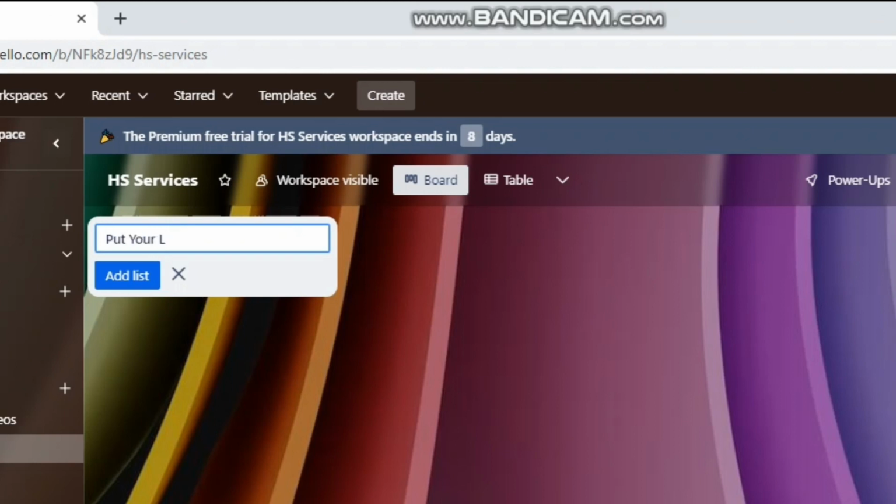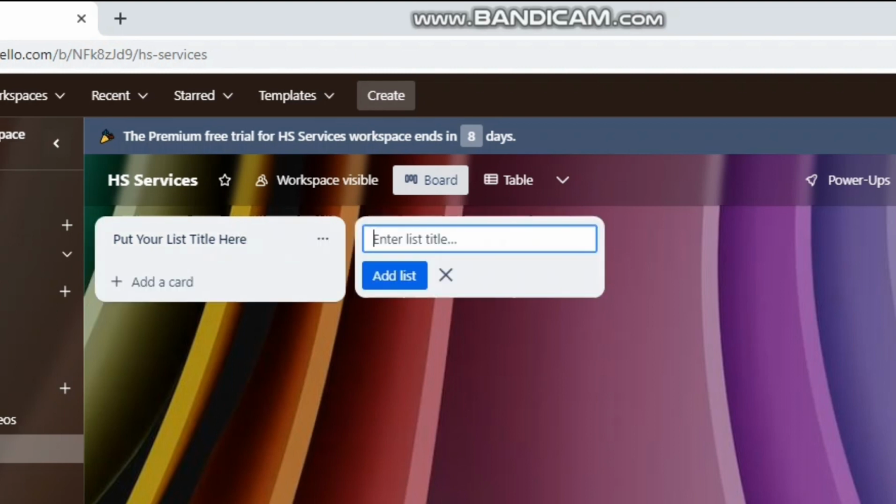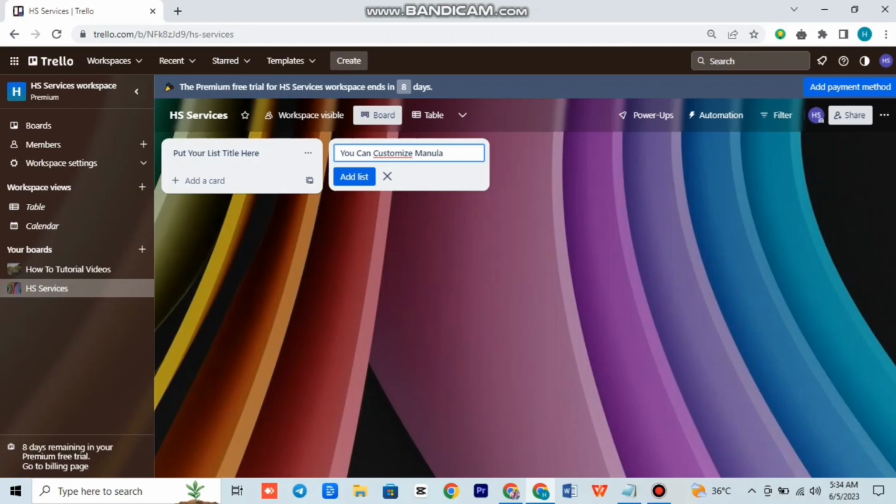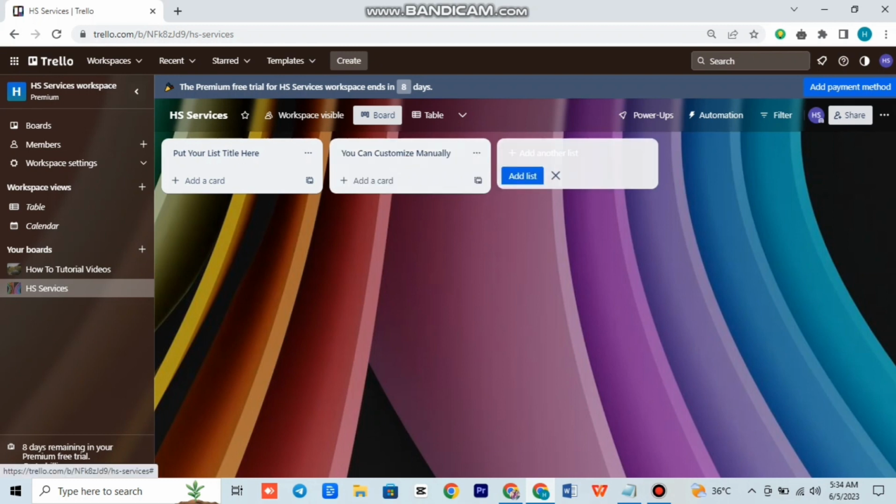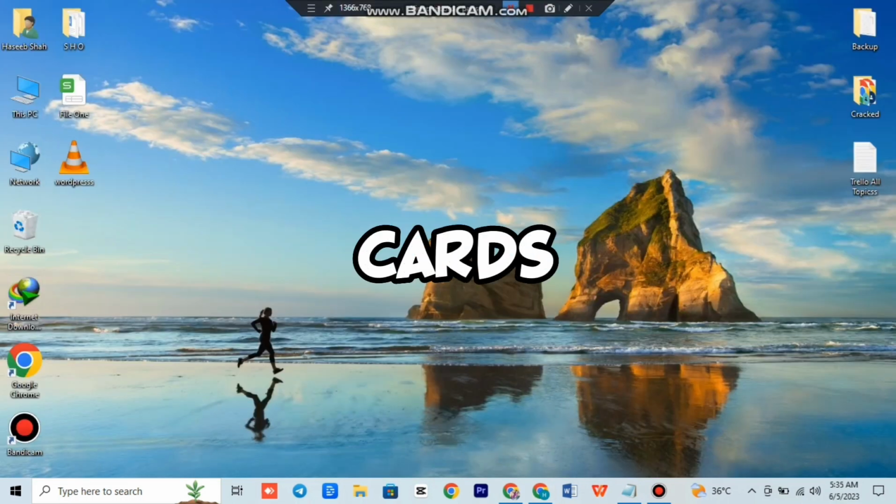List and customization. Lists are like different stages or phases within a project. For instance, in a software development project, you can add as many lists as you need. Add lists to your board to represent different stages or phases within your project. Customize lists based on your workflow. Now move forward and create cards.